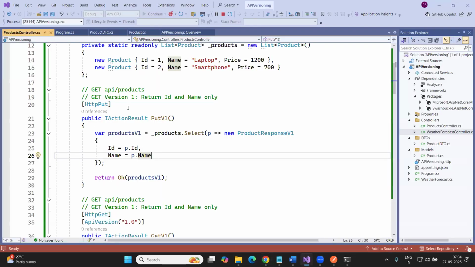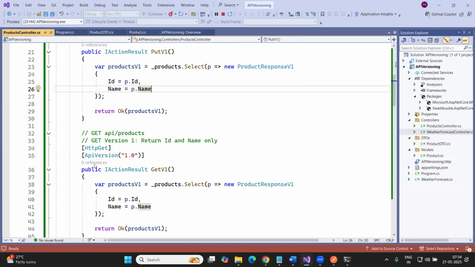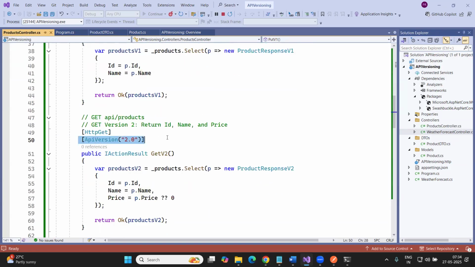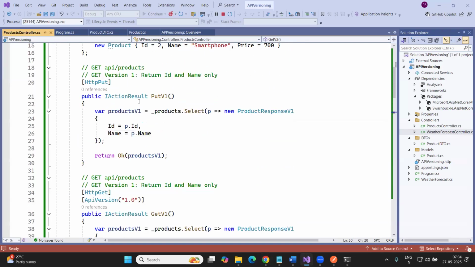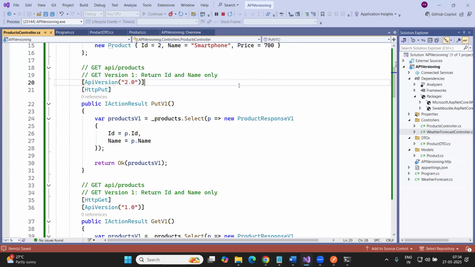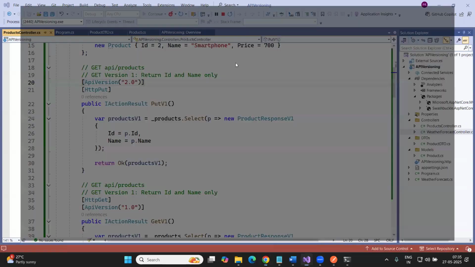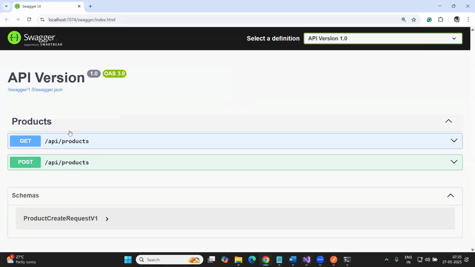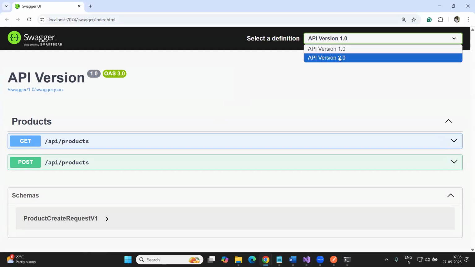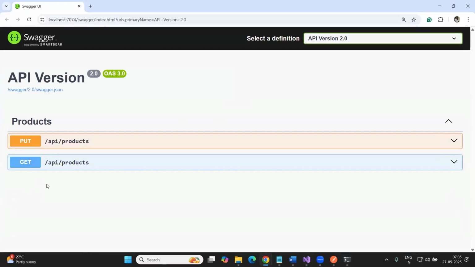Now you want to make this V1 method available only as part of V2, I mean version 2. Okay, fine. What you need to do is decorate this action method with API version 2.0. With this, this put method will now be available from V2 onwards. Say V1 has get and post, and V2 has get, put and post. Clear?